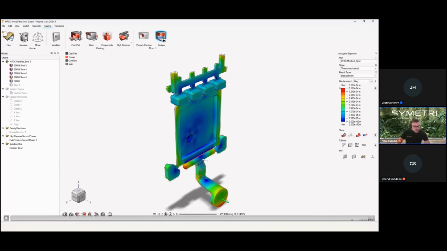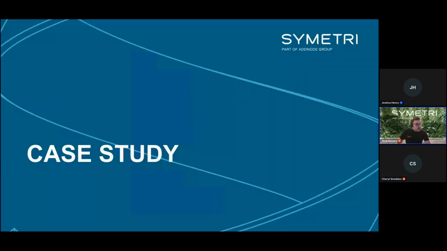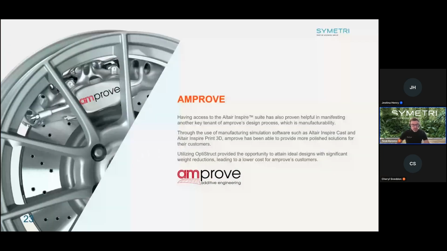So hopefully that gives you a quick overview of how quick and easy it is to achieve within Inspire Cast. Just before I open the floor to any questions that we can provide answers to, I've got a couple of case studies. There are lots of case studies to show you, so I've just picked 2.